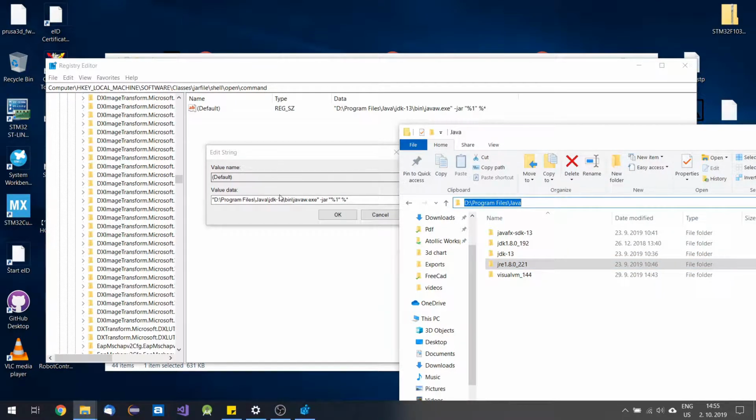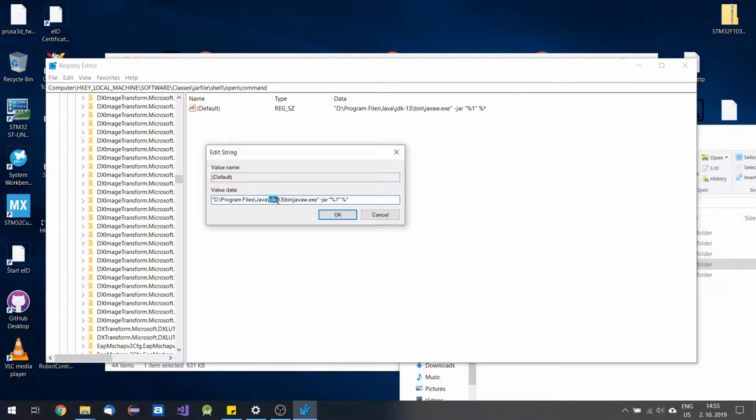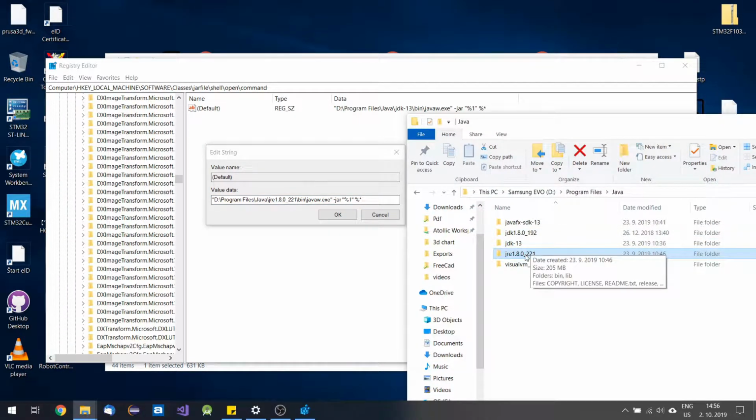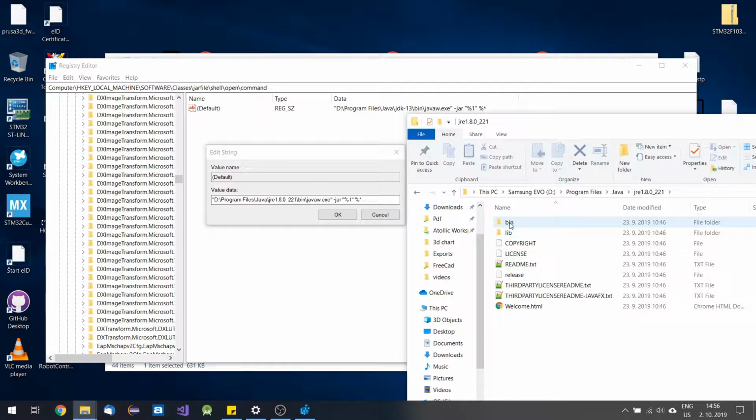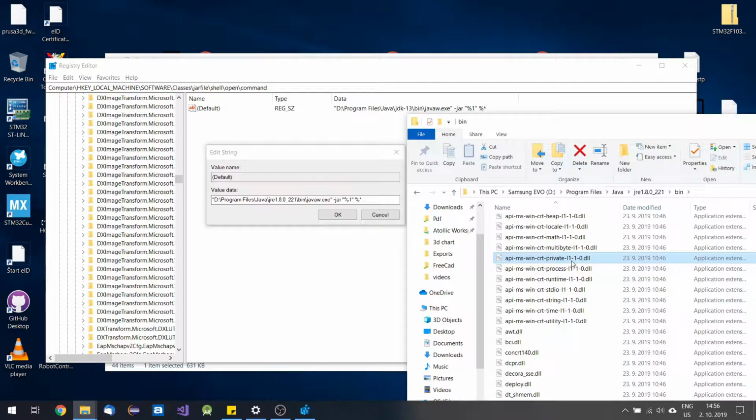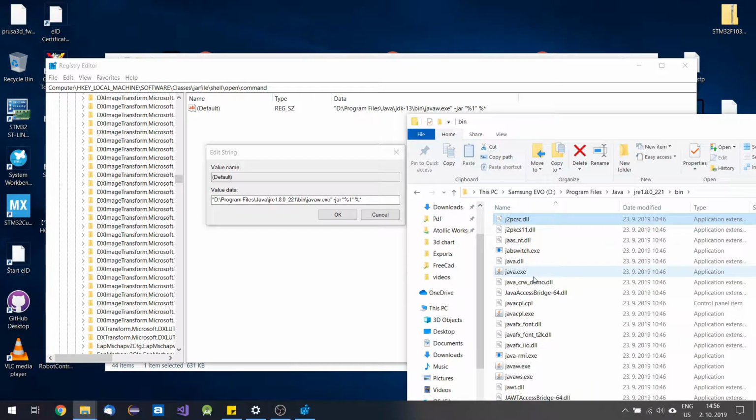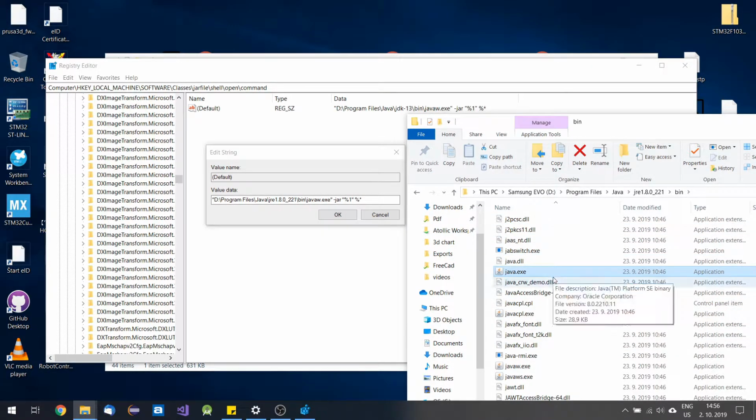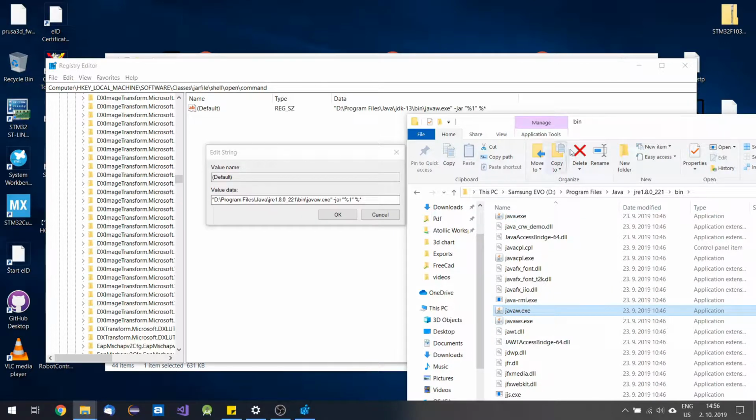and if you want you can copy your whole path, but I know that I need only to replace that part, only that directory, and the rest of the path should be the same. If you open it, you can see the bin folder, and then you can look for javaw.exe. So it should be somewhere down there. As you can see, it's there.